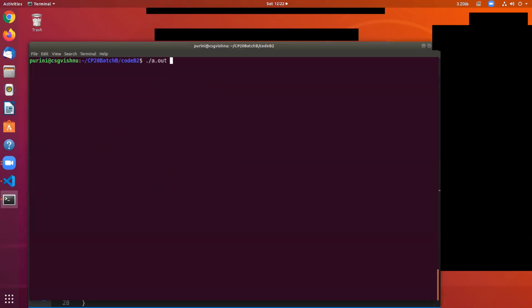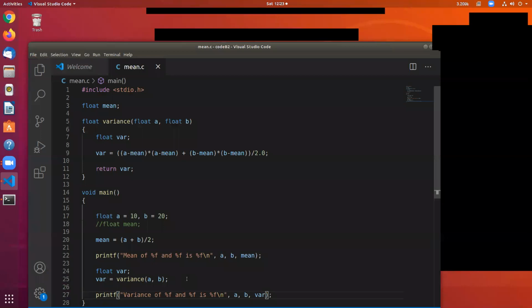So let's compile the program again. The variance of 10 and 20 is 25. Okay, great. So now let's do one thing. On line number 18, the local variable mean, which we were using before, I have commented it out. But let's say if I uncomment it now, and compile this program and run, what do you think will be the output of this program? If I uncomment line number 18 and run it, what will be the output?